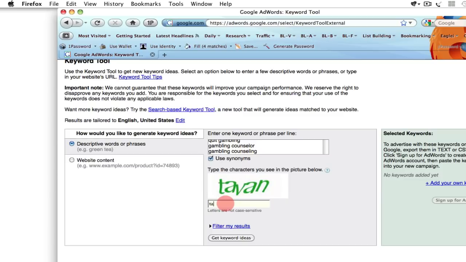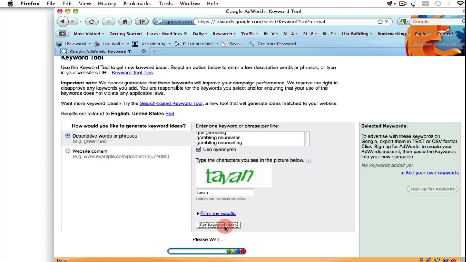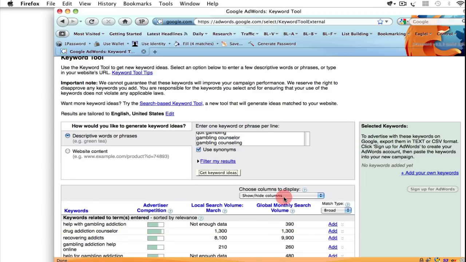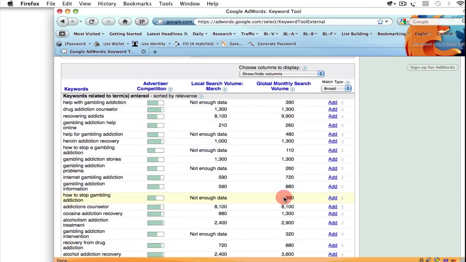So that's TAVAN, and click Get Keyword Ideas. You see the Google balls going there, so it's just analysing the data that we've just put in. Whilst that's happening, we want to open up a text edit or just somewhere to capture the information.